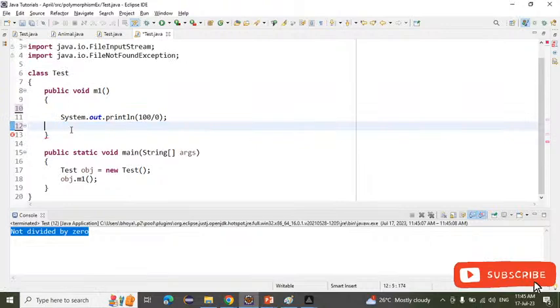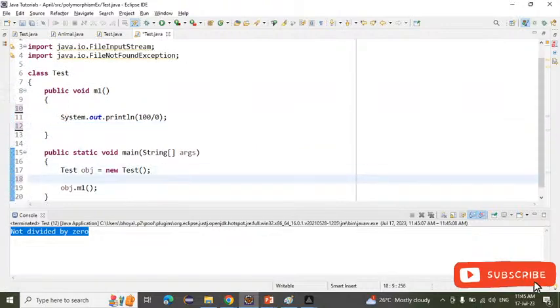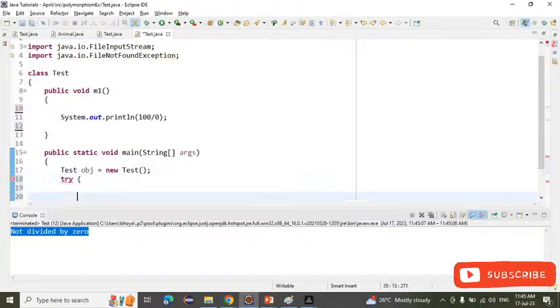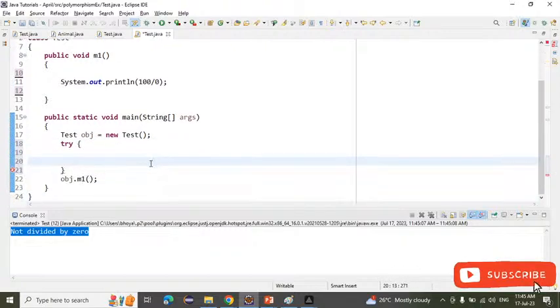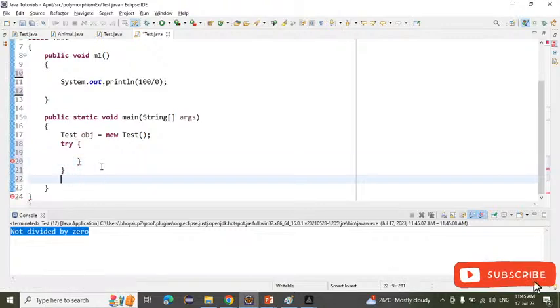Remove all the things from here. Okay, we are not handling the exception here. Now we try to handle it here. Simply I'm writing try in the m1 method. Inside the try block, I will write the exception-causing statement, this method, here.